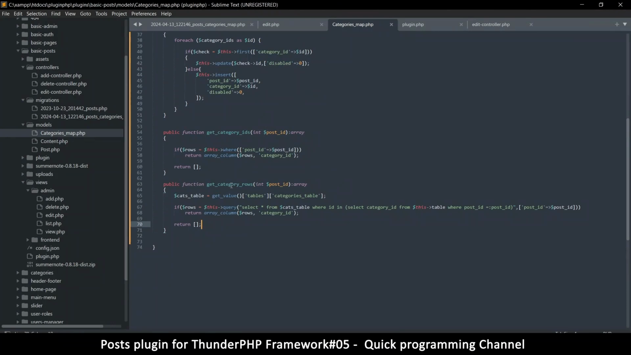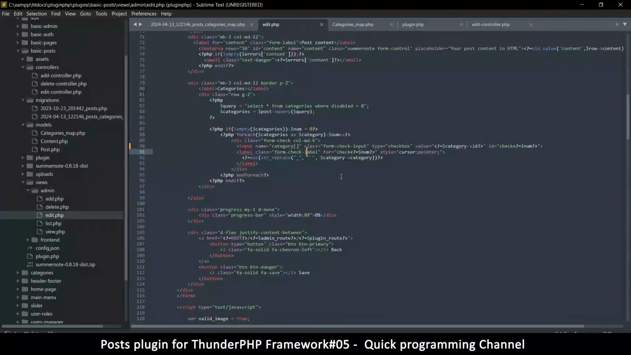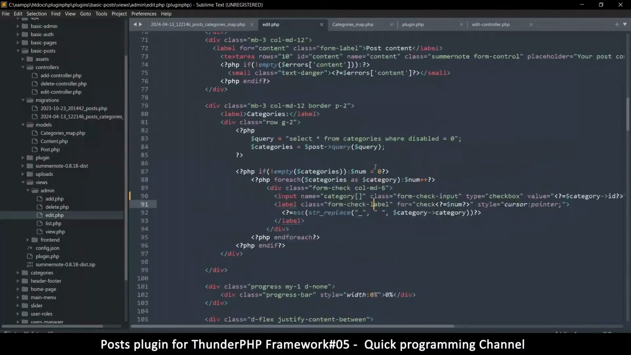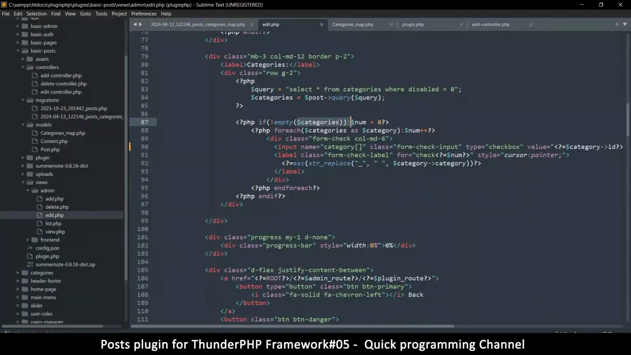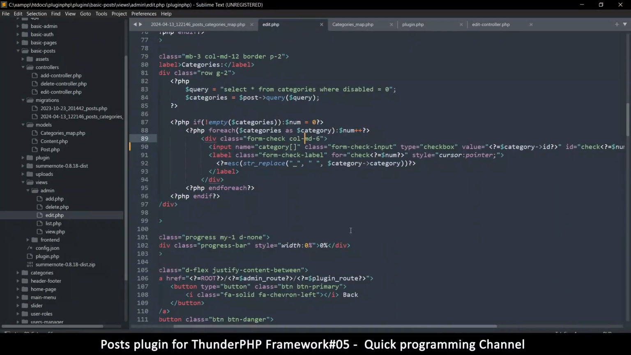So let's see, get category IDs or get category rows. Let's start with get category IDs. We know that's going to work. So I'm going to go to the edit view side because I want to get, so there are these categories, and this one loads all the categories that exist. Now what we need to do is make sure that if one of them is in a particular array, then we check it. So here I'll do this.